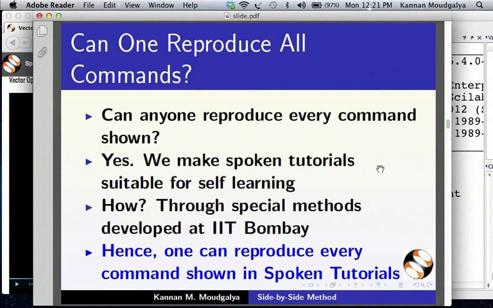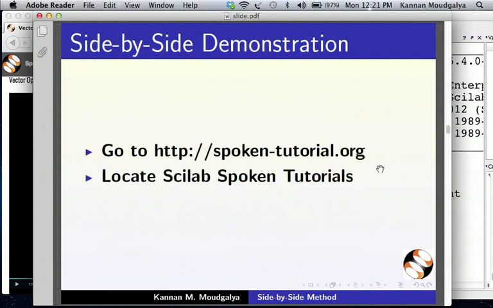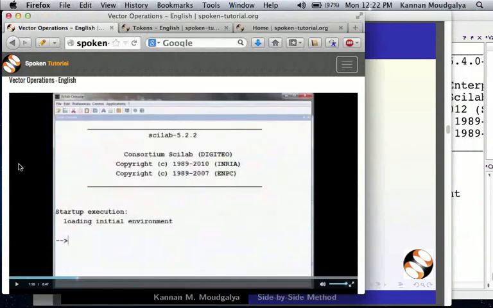What is the best way to reproduce every command? Let me demonstrate it. Let us go to spoken-tutorial.org. Let us locate Scilab spoken tutorials. I will demonstrate with the spoken tutorial called vector operations. I already located this video.